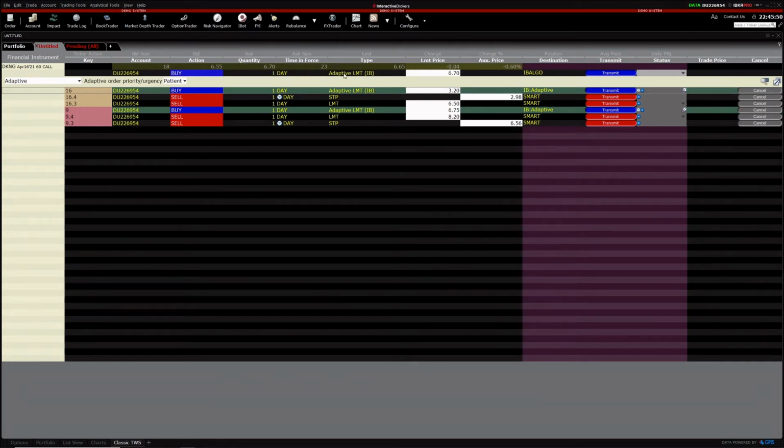Again, it's going to set to the preset in terms of what type of order. Got adaptive limit. I got the patient setting on. Again, this should be fine just about for every order. There are cases, but again, we've talked about some of those ideas. I would stick with this setup here.